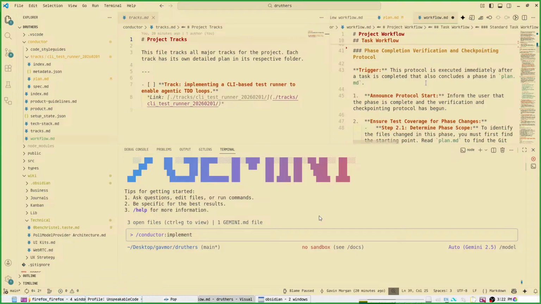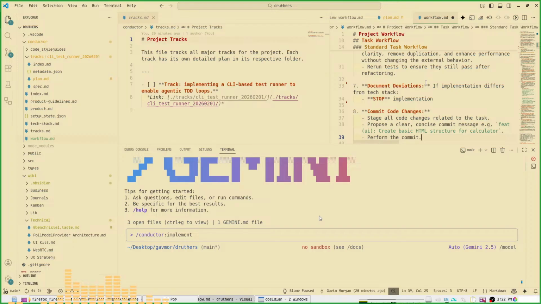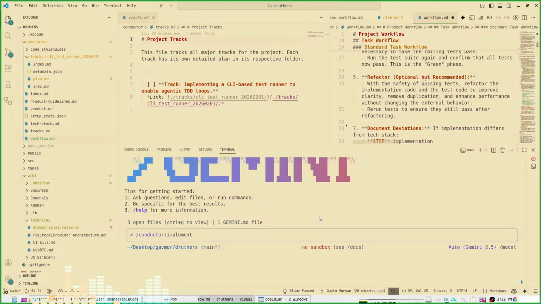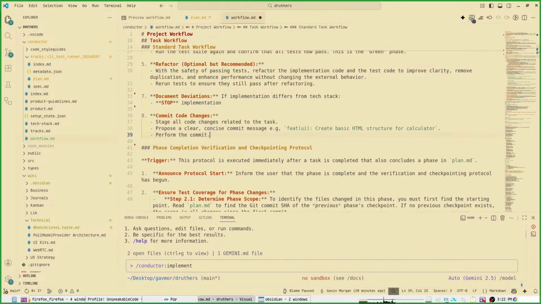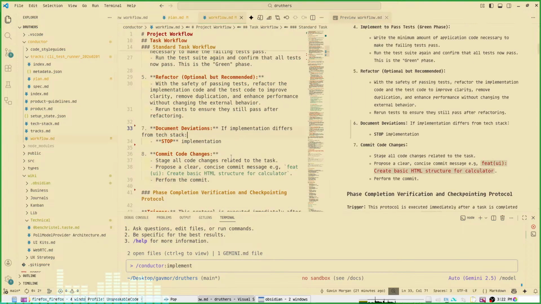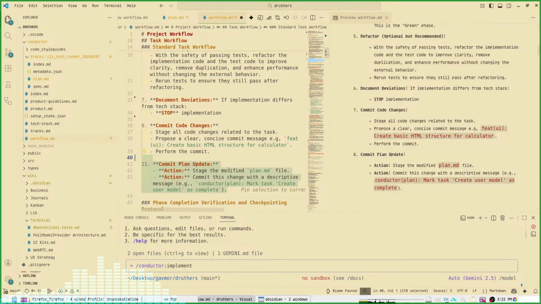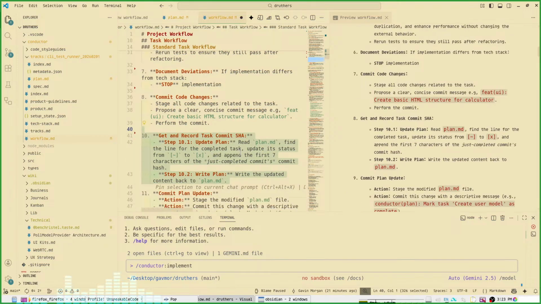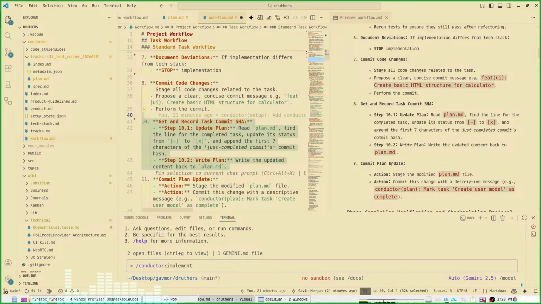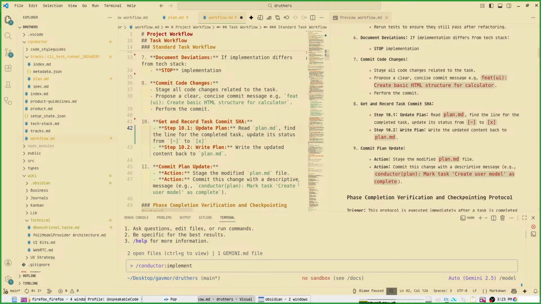Do you want to try that? Sure. So that would just be here. I'll undo this. We need more room. That would be, and why not? Commit code changes. Perform the commit. So that would be commit code changes. Update its status from tilde to X. That's fine. We don't need the commit hash. Write the updated content back.